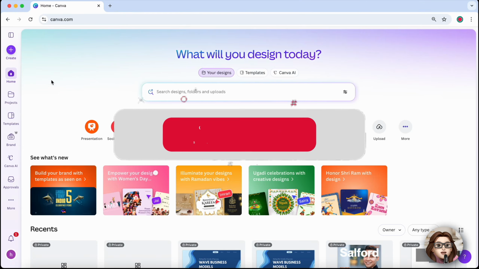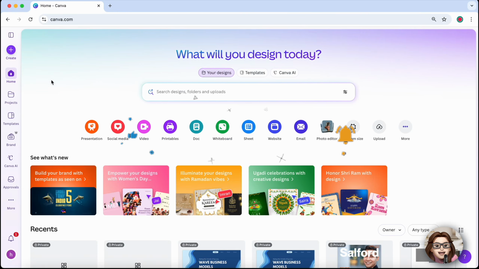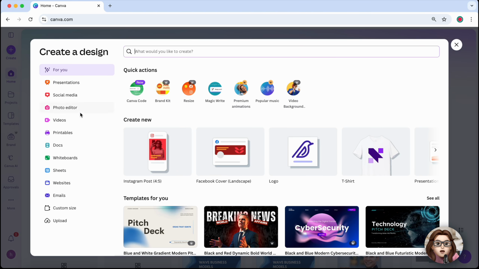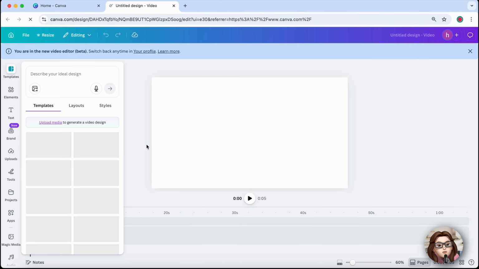In this tutorial, I will show you how to remove and add background music in Canva. First, open Canva in your browser and log into your account. If you do not have an account yet, you can create one for free. Once you are on the Canva homepage, click Create a Design and choose Presentation or Video. This will open a new canvas where you can edit your project.